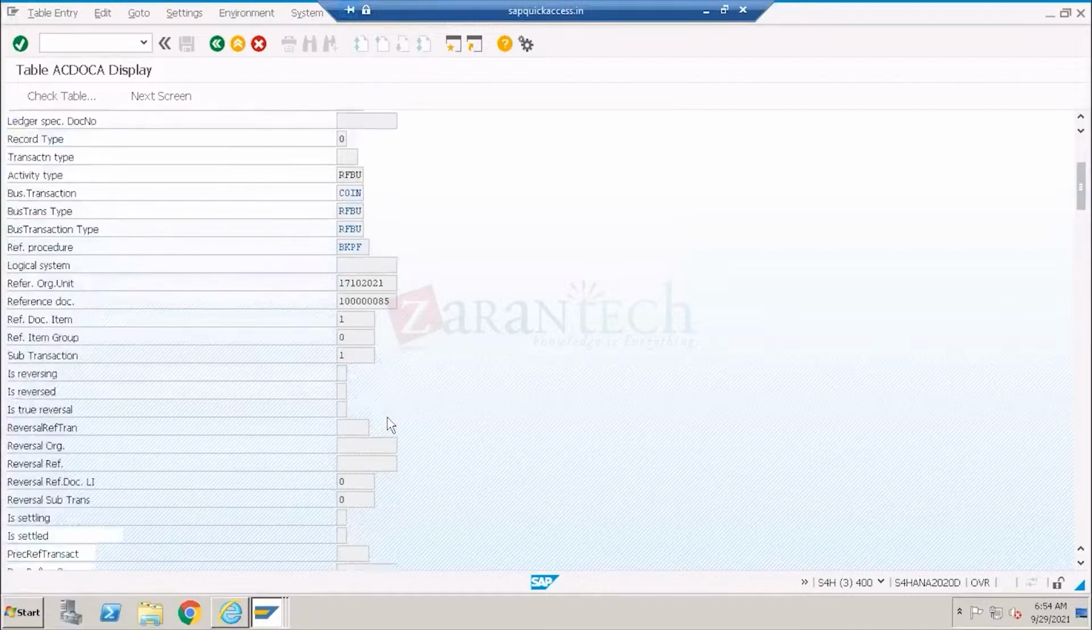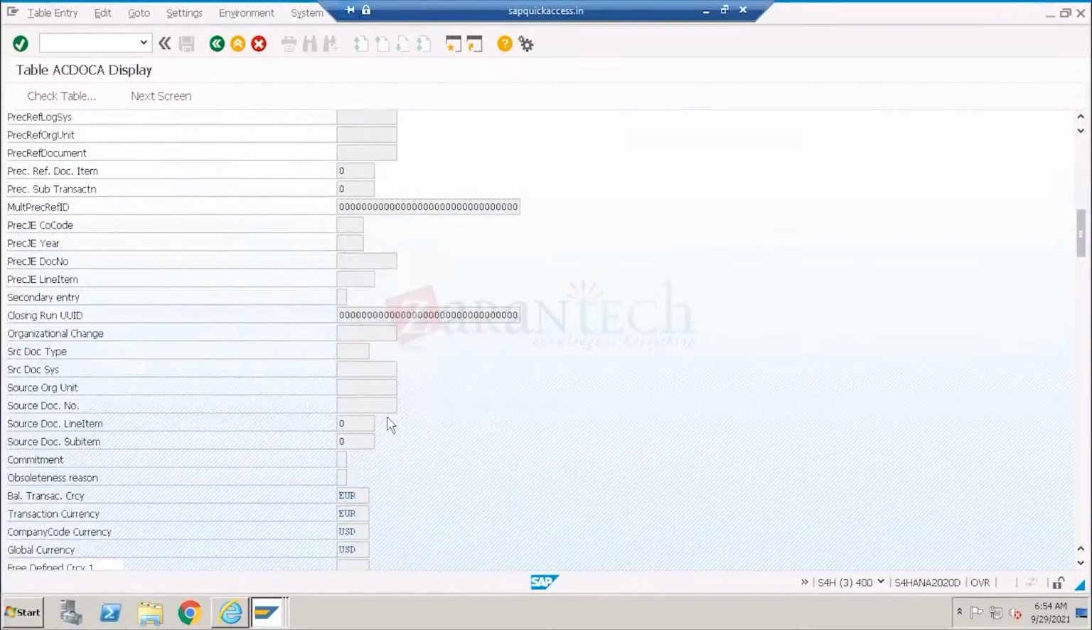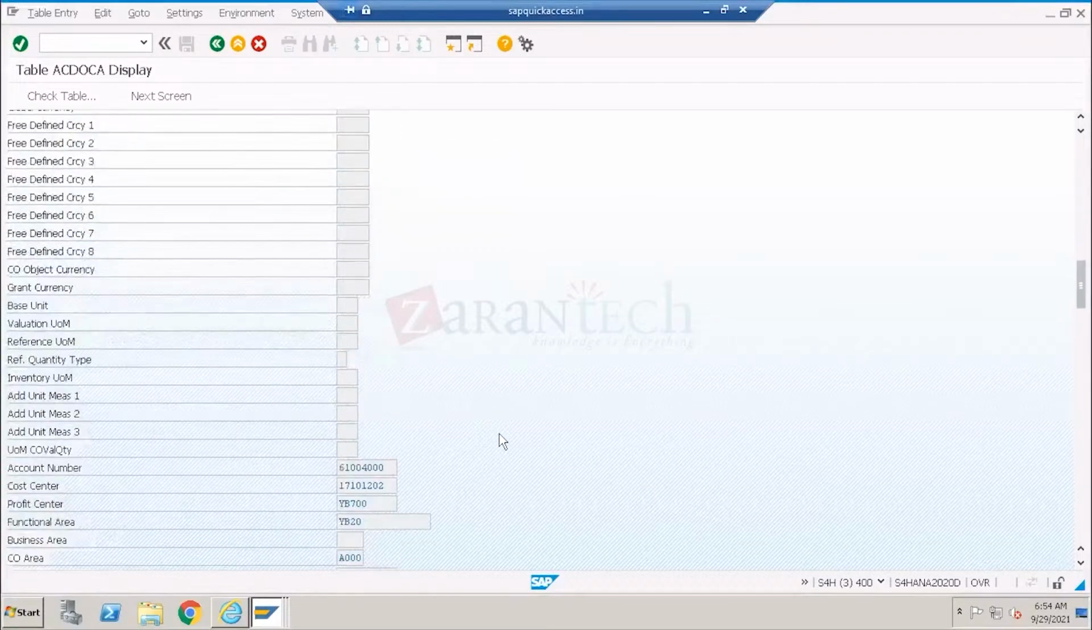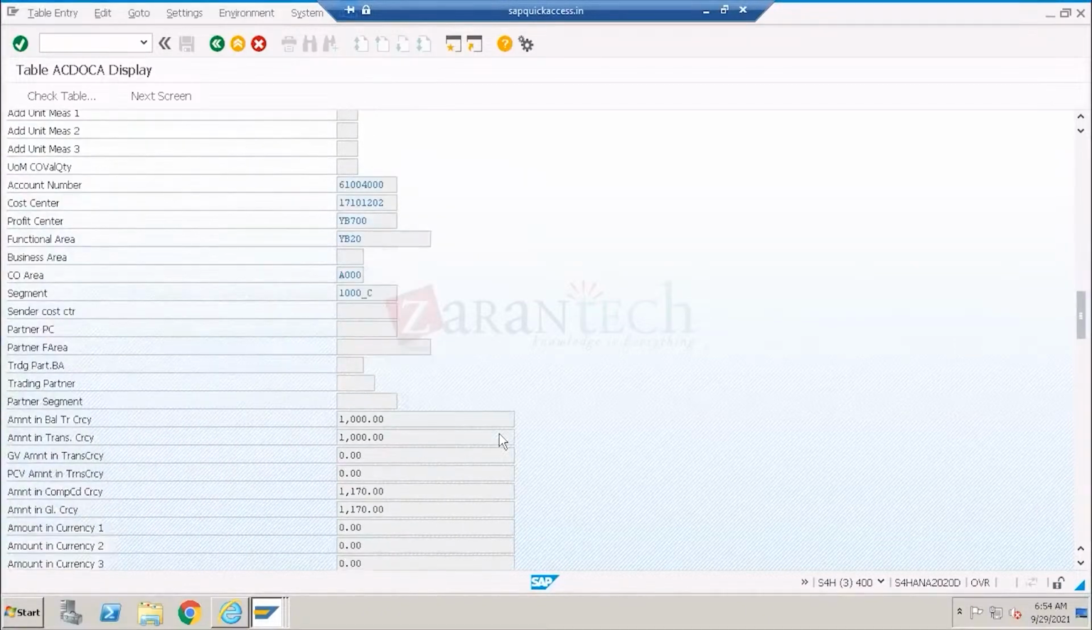Now when you come down, you can see the difference. Your balances in transaction currency is euro, and your transaction currency means the currency in which you have created the document. Your company code currency is different; you can see your company code currency is going to be US. So you can see two different currencies: one is your transaction currency, another one is going to be called your local currency. When you come down to the value of the table, your balance in transaction currency is 1000 euros, and in local currency it is $1170.